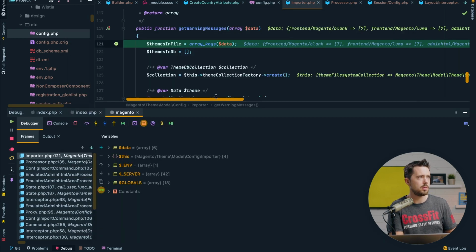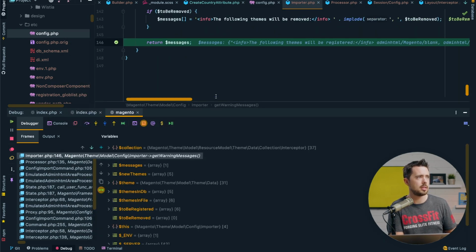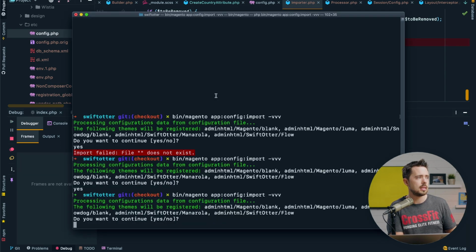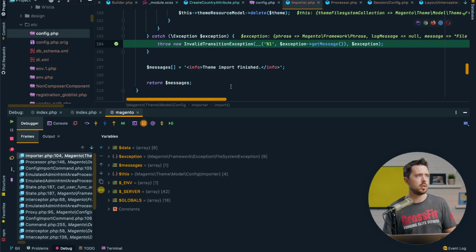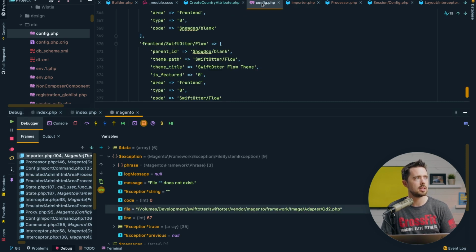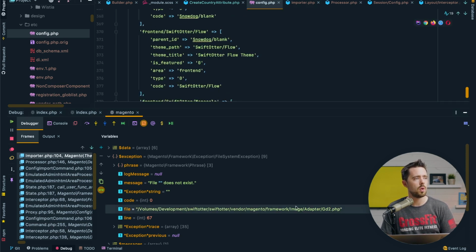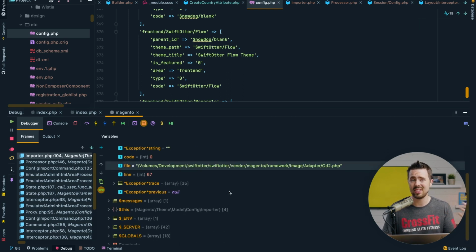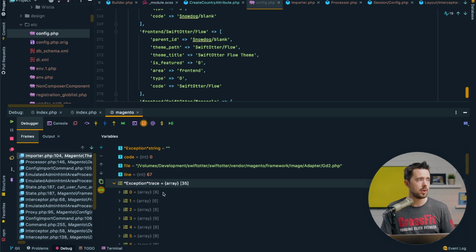We're going to just skip past this. And yeah, because I do think this is where the key is. Okay. But now here's a little bit different thing. So it says file empty does not exist. So when I see an image adapter GD2, this tells me it's trying to load an image that's not there. There is no image there.